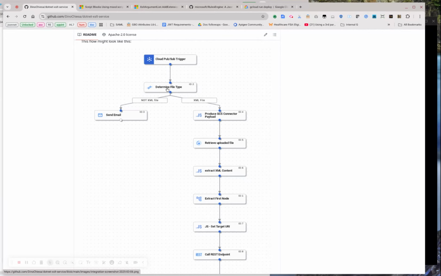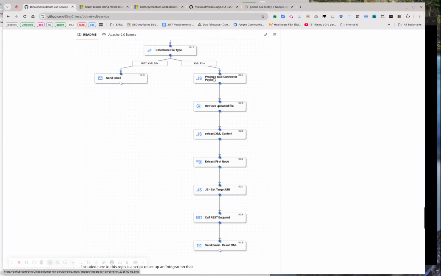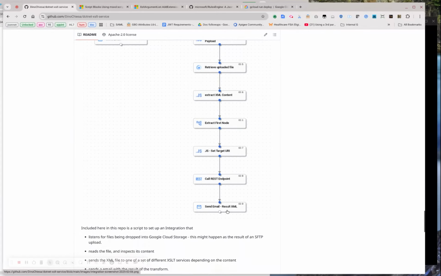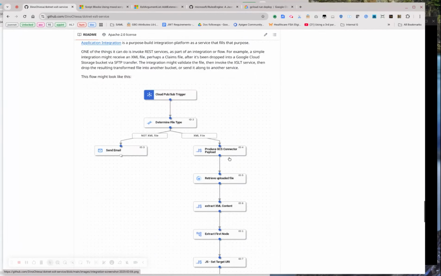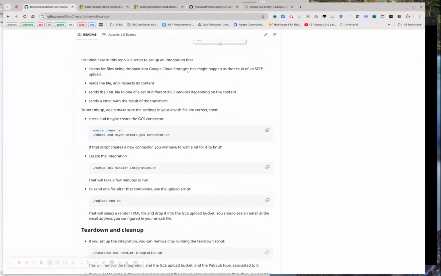It can read the file, determine the file type. If it's not an XML file, there's nothing really to do. But if it's an XML file that's been dropped, then we can go retrieve the XML file from storage, extract the content, look at the first node, decide whether it's a circle or an insurance claim or something else. And based on that, we can select different target URIs, call a service, and then do something with the result. So this is the process that I'm going through with this integration, just to illustrate how you would connect in a Cloud Run service into integration. And all of that is going to be something that we can automatically deploy as well.